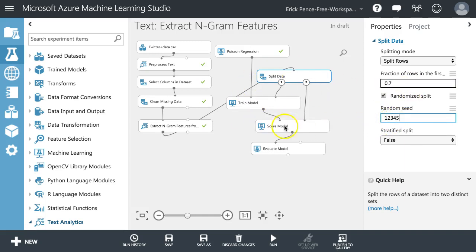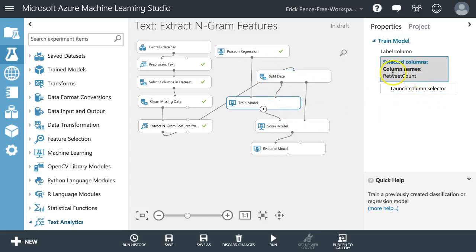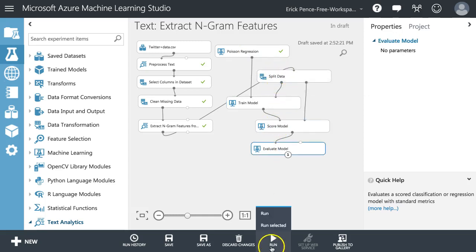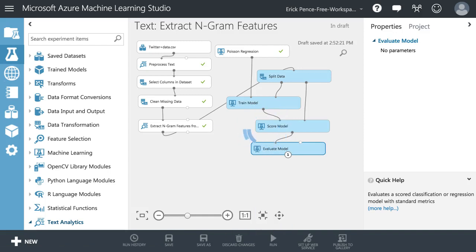1, 2, 3, 4, 5. I had to redo these earlier, so I lost those from my last video. Anyway, train model, we're predicting retweet count. Still using Poisson regression because we're predicting counts. Let's go ahead and run select and see what we get, and I'll pause it.